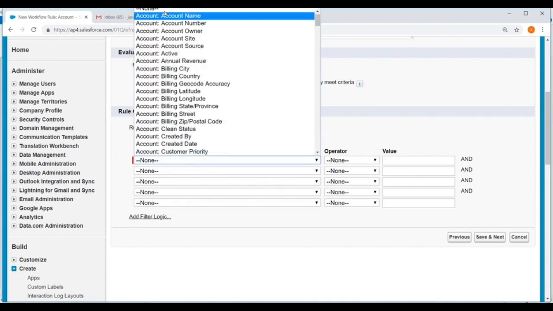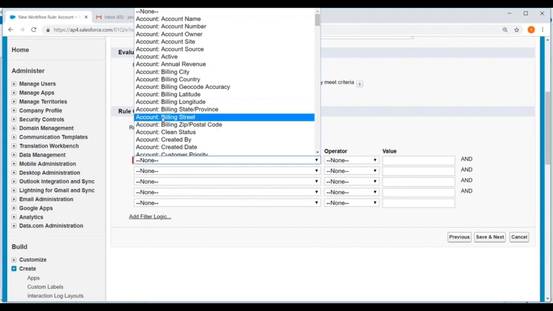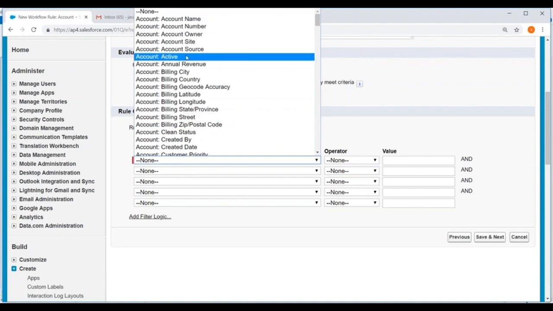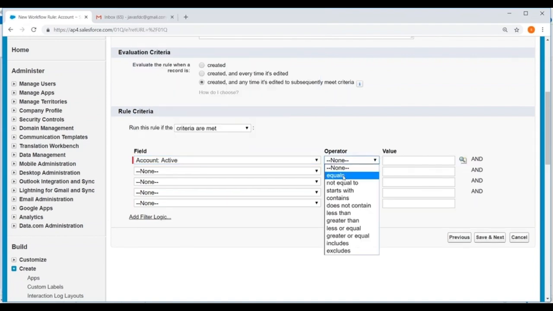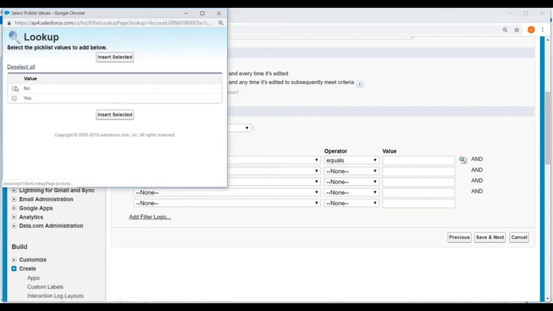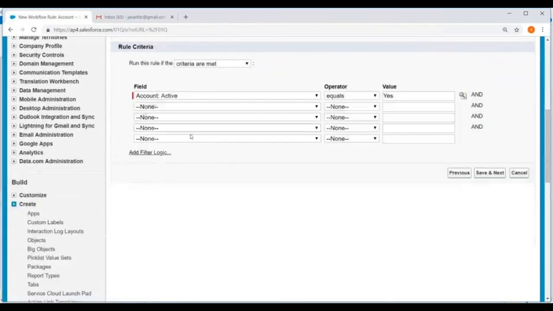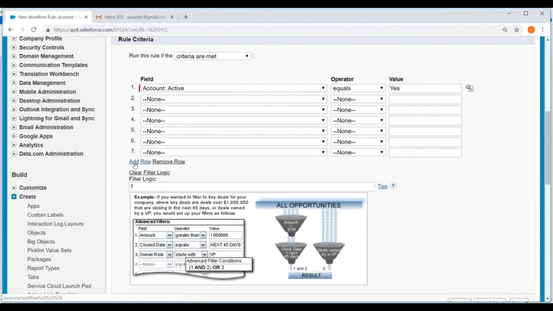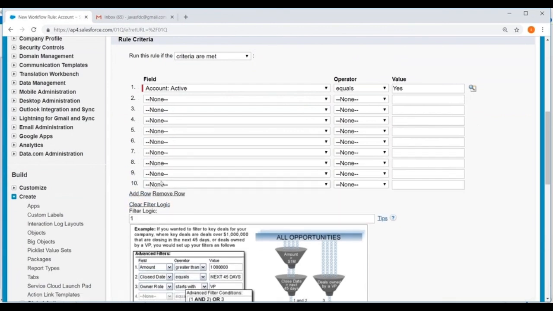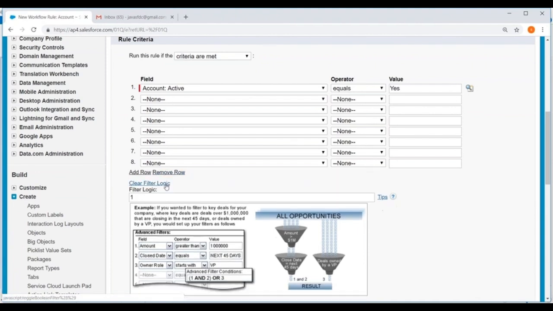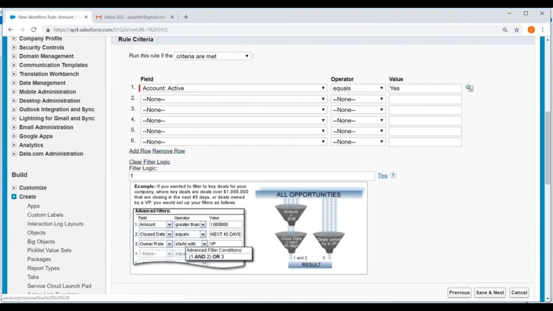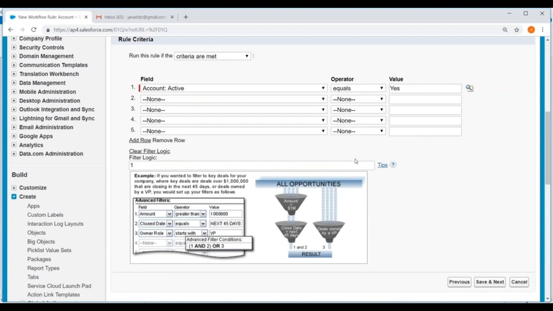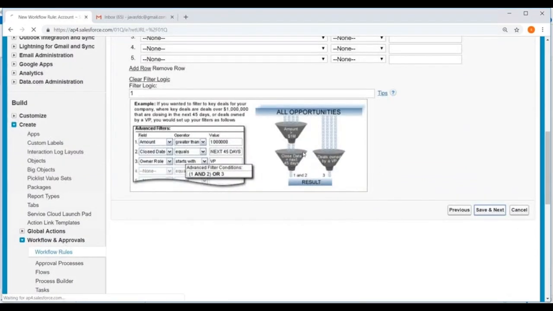If it is a criteria, which fields can I use? My fields, my master record fields, and the current user who logged in. Now I give active equals to. Now how many conditions can you give? If it is criteria based, 25 conditions we can give. How many rules can we define? 25. For a single rule, 25 conditions we can define.